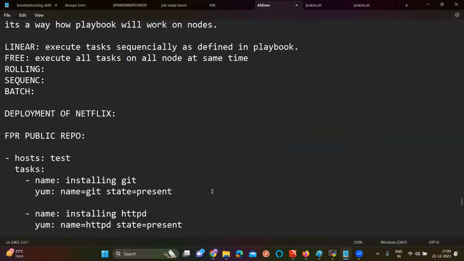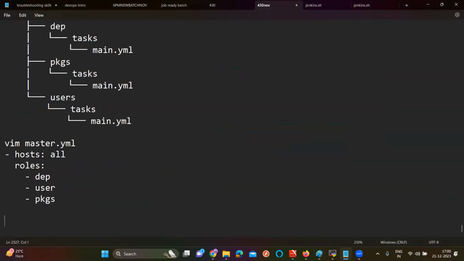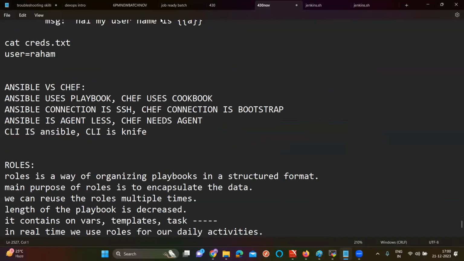So finally, that's it about the concept of Ansible. Is the concept clear now? And one more thing, in interviews they will ask you a question like, do you know the difference between Ansible and Chef? Already I have given it in your document. Please check the document. Ansible uses playbooks, but Chef uses recipes. Ansible connection is SSH. Chef connection is bootstrap. Ansible is agentless, but Chef needs an agent. And the Ansible CLI is ansible only. But for Chef, the CLI is knife. So it's going to be one of the interview questions for you.